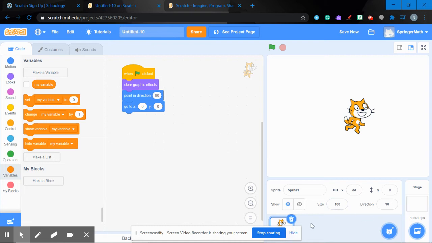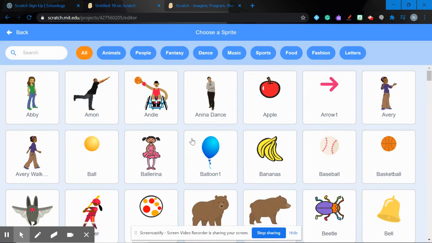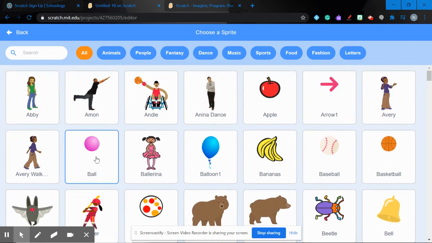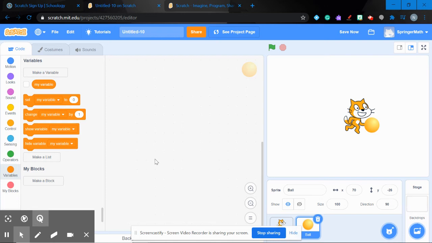So first of all, if we wanted to add a different sprite, so if we don't want Scratch to be our sprite, we can go here to choose a sprite, and we can select whatever we want. There's plenty of them here. I'm going to select a ball. The reason I selected a ball is because remember, our end goal here is to create those 10 circles that randomly fill up the screen. And the balls are pretty close to a circle here. So that's going to be an important thing.